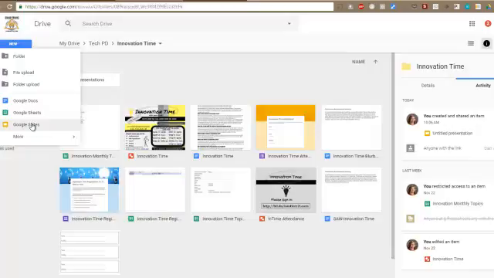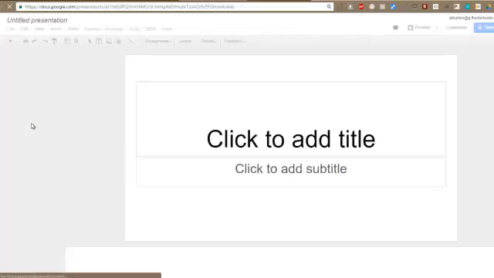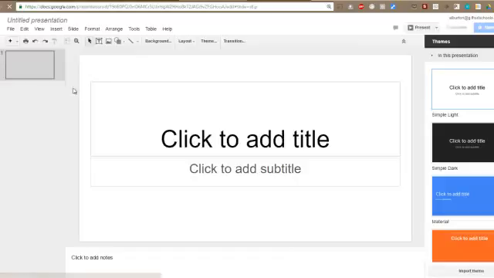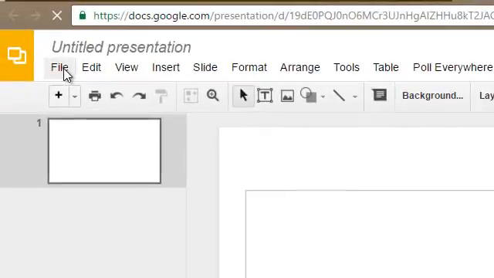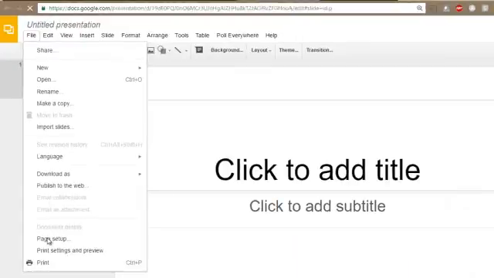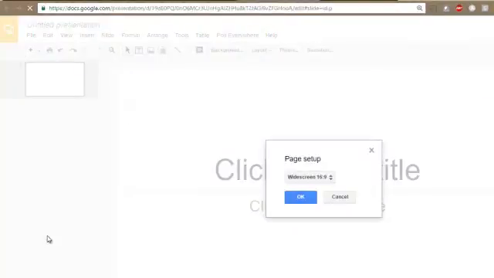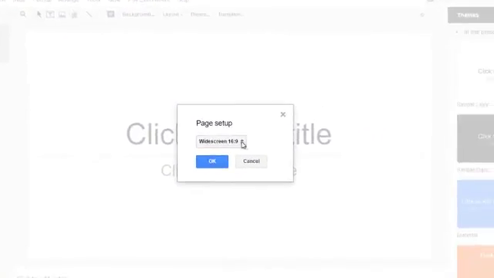And because we're using Google Slides, it makes it very easy to share that newsletter with a link or embed it into a website. So when you go into Google Slides, it takes you to the presentation view that we're used to when we're creating presentations. But if you go to File and then Page Setup, it'll allow you to customize the size of that screen.